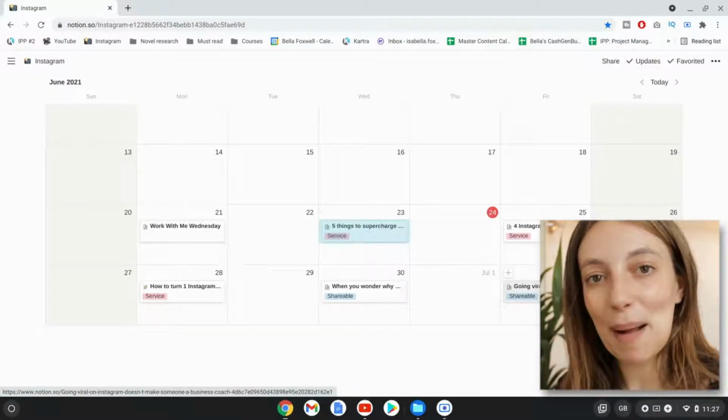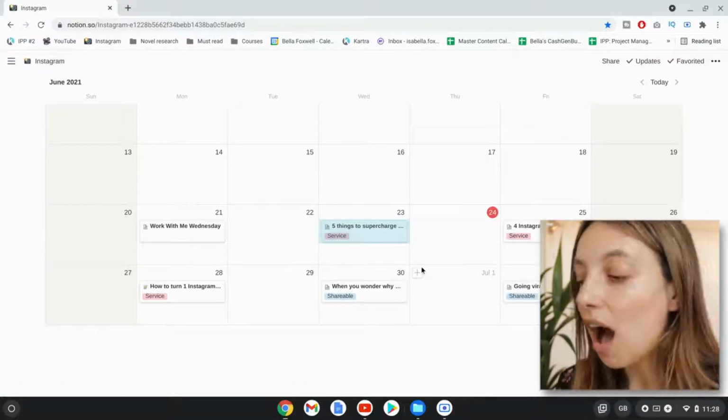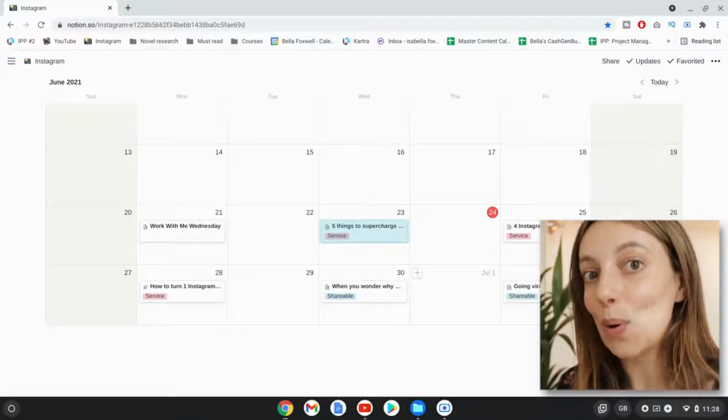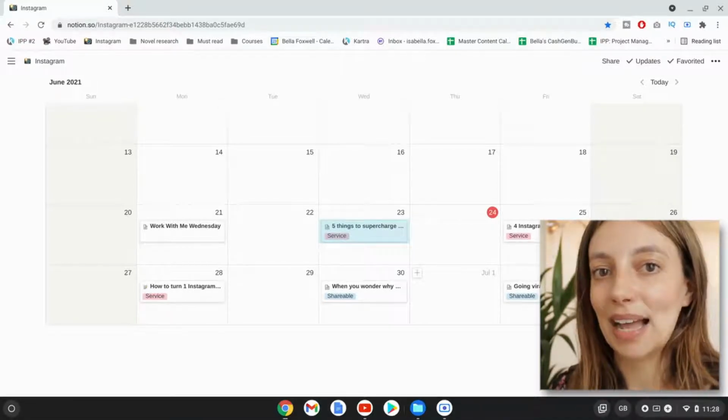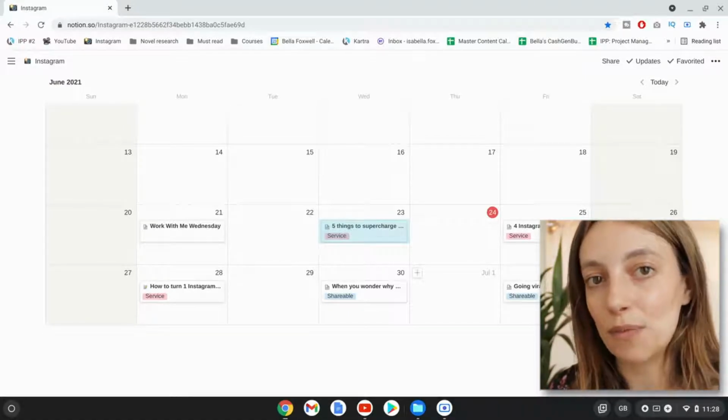So the great thing about this is I can see where I have gaps, and I know, okay, actually I need to move some things around and I need to fill up some of those gaps with that promotional content and that personal content as well, to make sure I have a really good spread of all of those types of content.